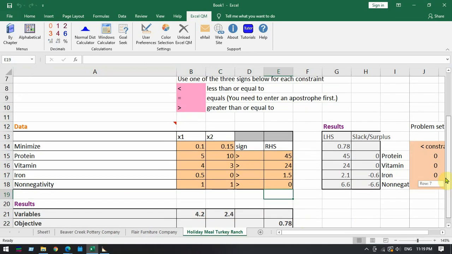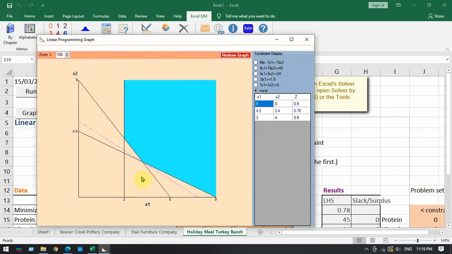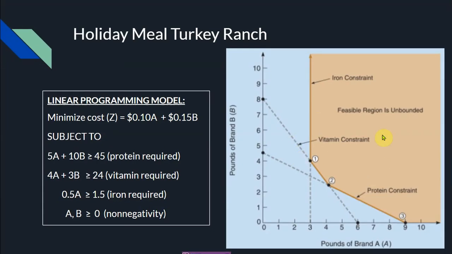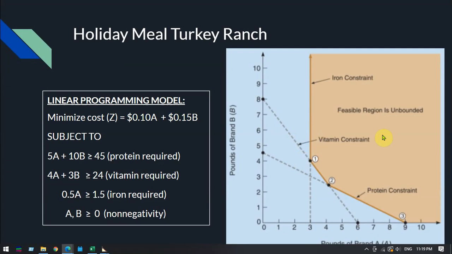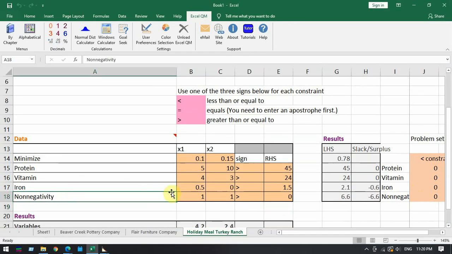Now if we run the graph, let's see. Okay, there we have it. It's still the same. We're given the same graph. So it looks like it's okay if we include this non-negativity constraint, since this is also a constraint. It's just saying that we should not have any negative. But even if we don't include this, we'll still be given the right solution and the right graph.